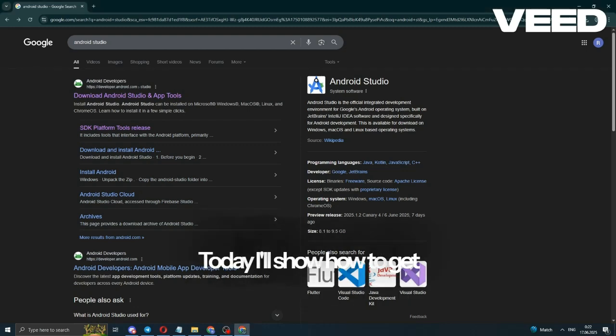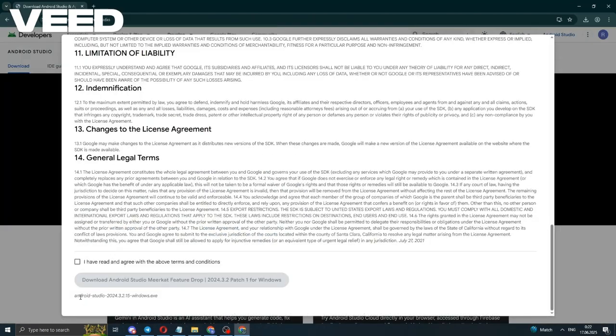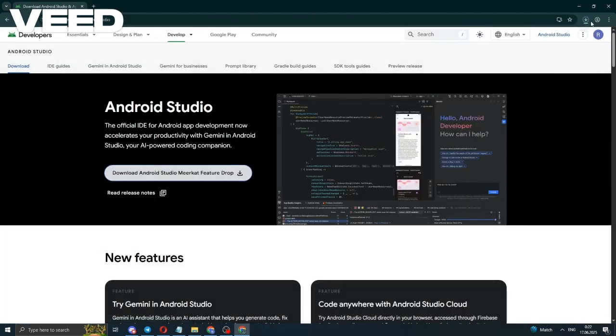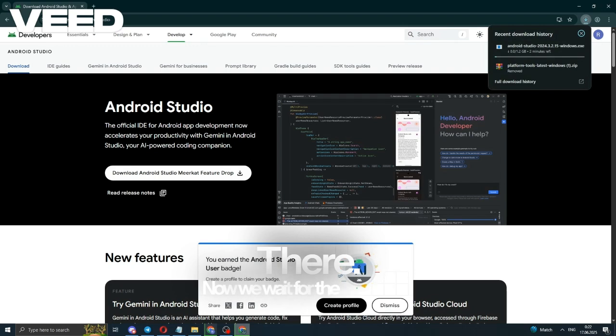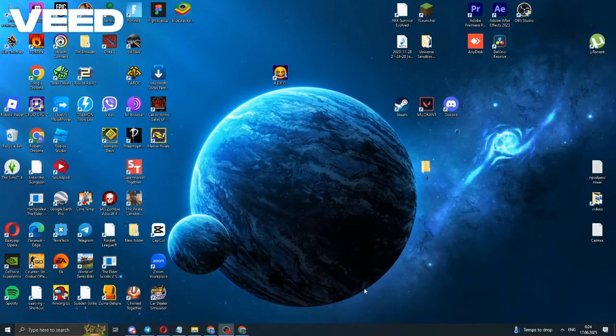Today I'll show how to get Google TV on your Windows PC. First, go to Google and search for Android Studio. Click the first link and download Android Studio. There, now we wait for the download. Once it's done, open the exe file.